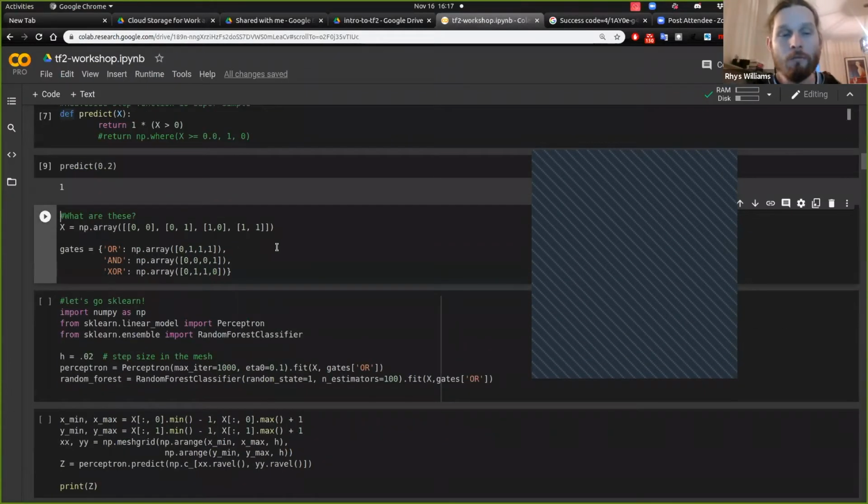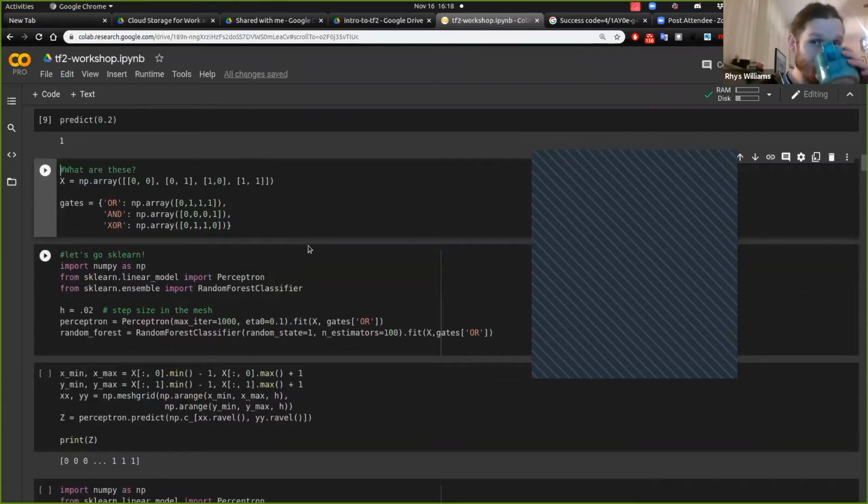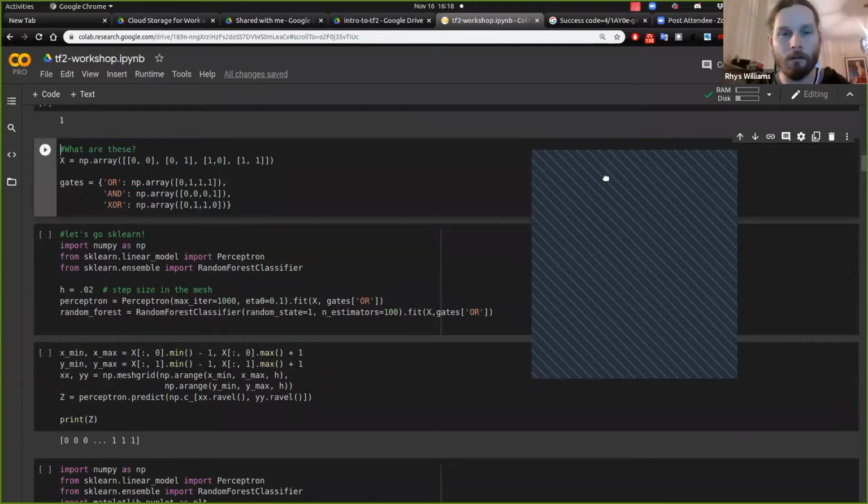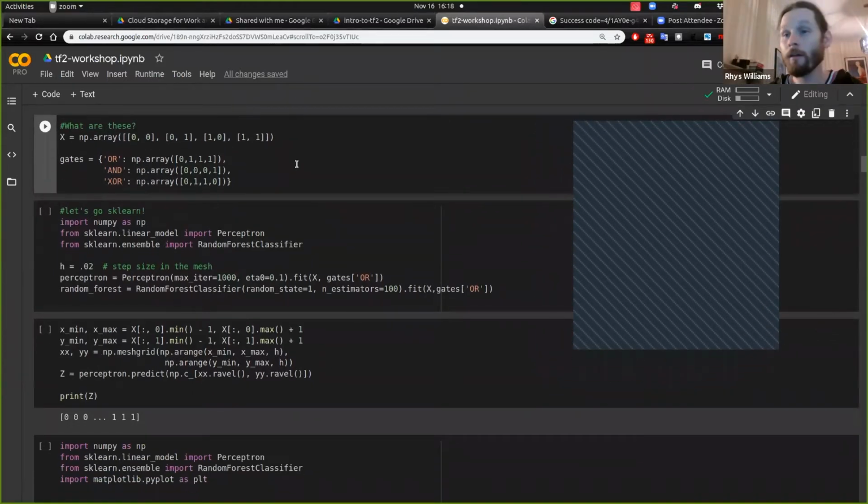Now, can anyone tell me what these are? We're going proper comp sci 101 before we really expand out to kind of modern deep learning. What are these in terms of computer science 101? These are logic gates. Classic problem, right? Classic thought experiment, and actual gates that we use in the real world in computer science right now. So we've got or, we've got and, and we've got exclusive or.